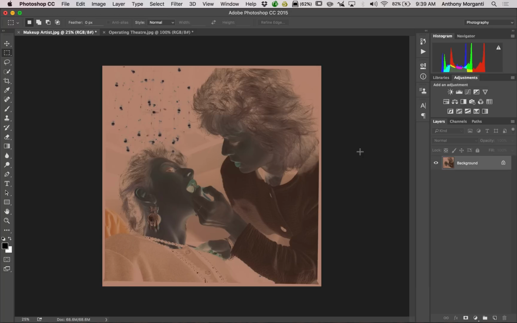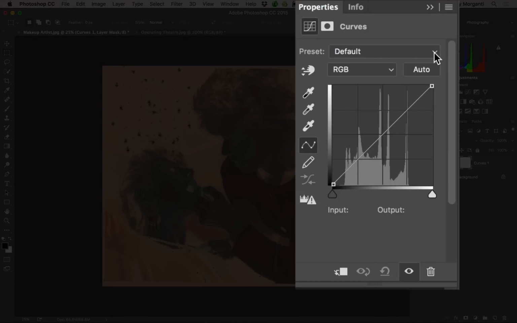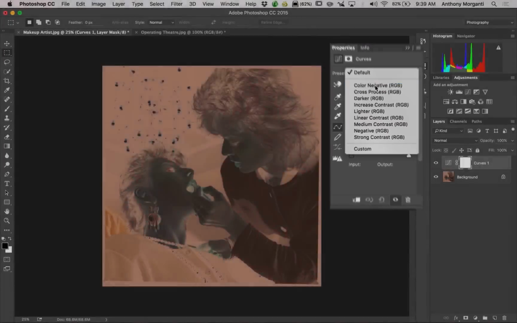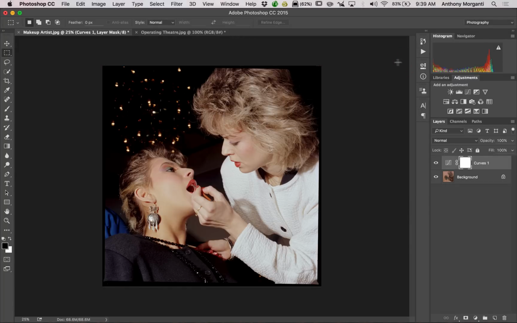Now I'm going to show you how to do it using Photoshop CC 2015. As far as I know, the method I'm showing you now will work in previous versions of Photoshop. Now to do it, all you have to do is load the negative into Photoshop and get a curves adjustment layer. And you'll notice towards the top of the curves panel, there's a preset dropdown. Just go to that, and the very first choice is color negative. And like that, you just converted your negative into a positive.